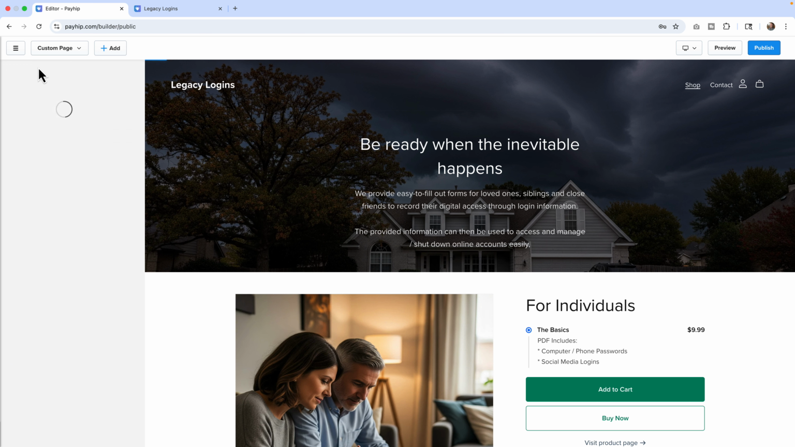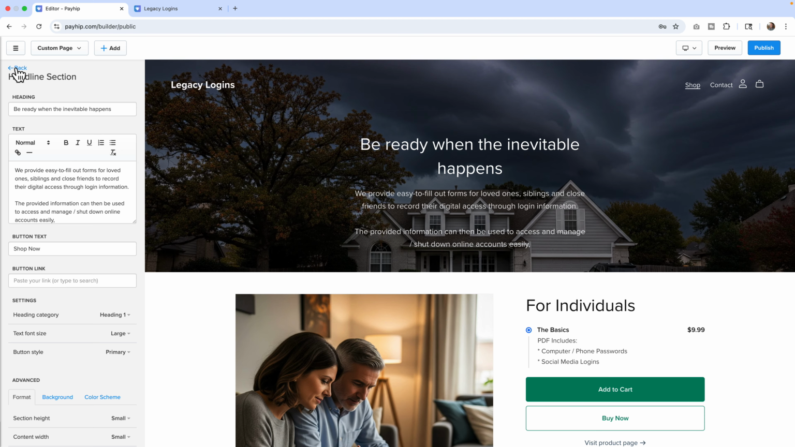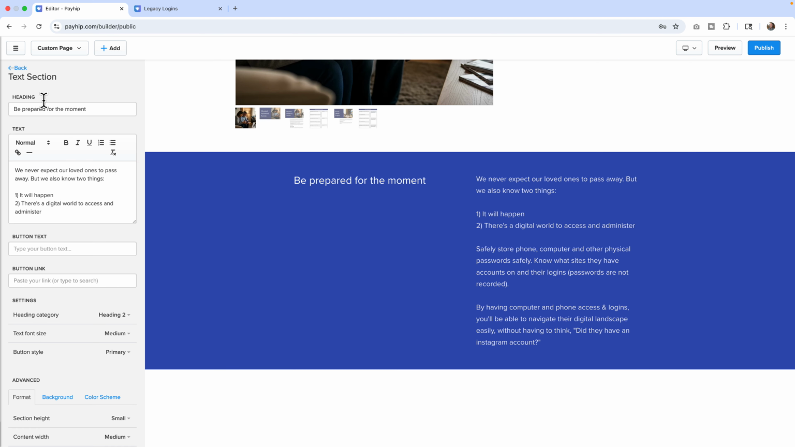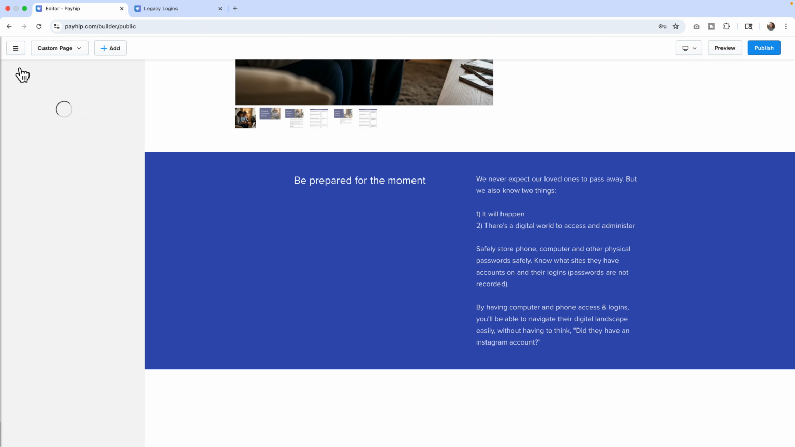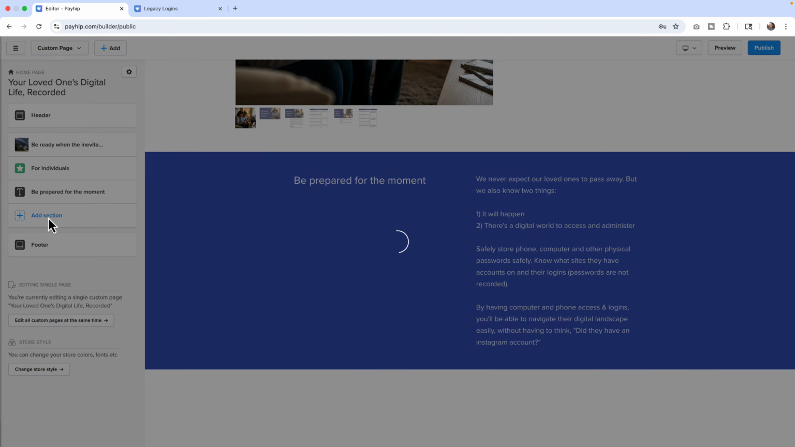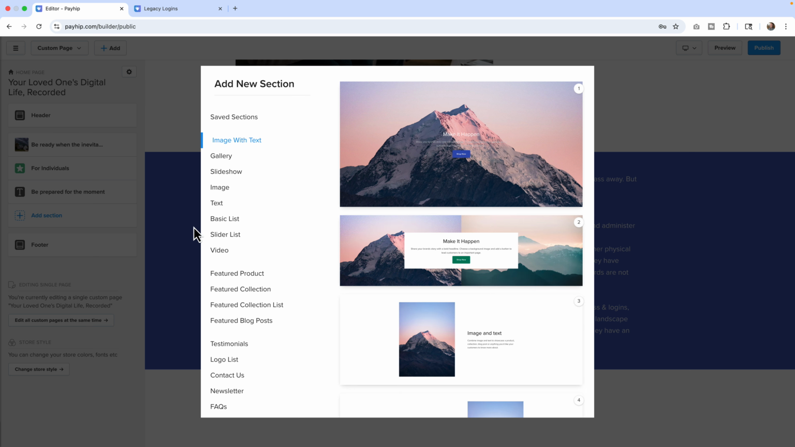And then if I discard this, let me just not touch it. Let me come back. I can also add to this section. So if I want to add a section right here, it gives me a whole list of options.